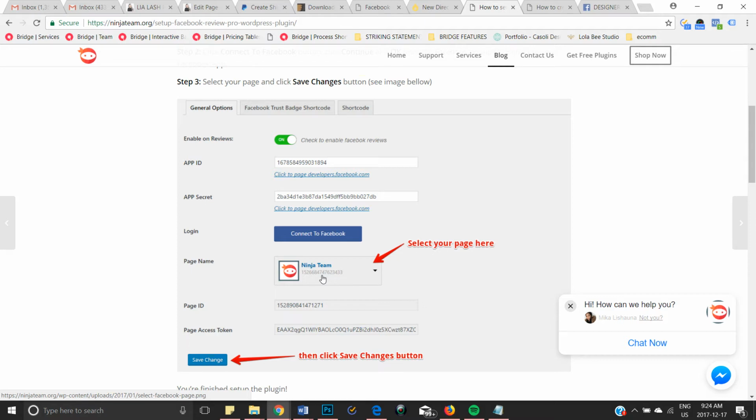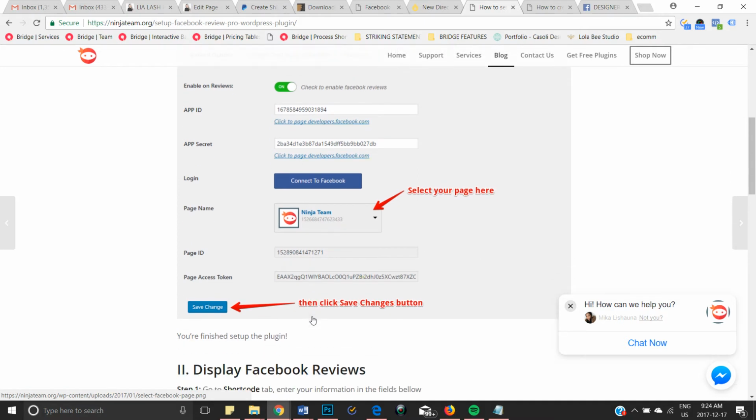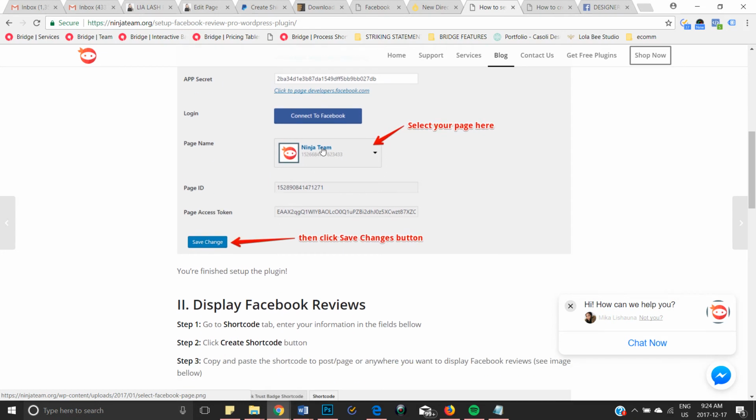If you have more than one page, it will show all of them. And then you need to click Save Changes, because it should automatically populate the page ID and the page access token once you connect to the specific page that you want connected to your website.